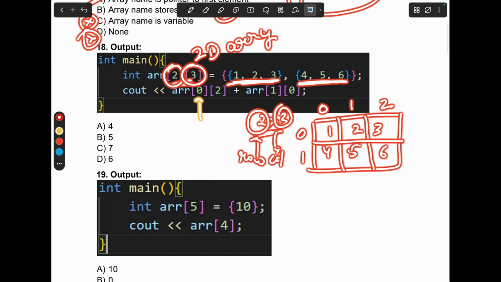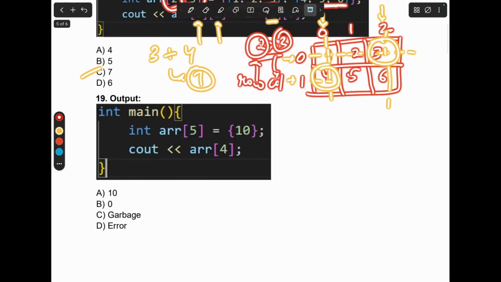Here you can see array 0 2, so we are first checking row number 0 and column number 2. So here if we create a line, we are getting 3 plus, at row 1 and column 0 we are getting 4, so our answer will be 7. Let's move to the next problem.